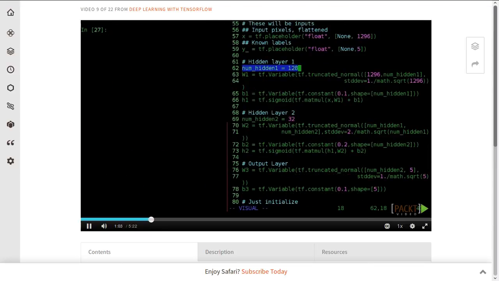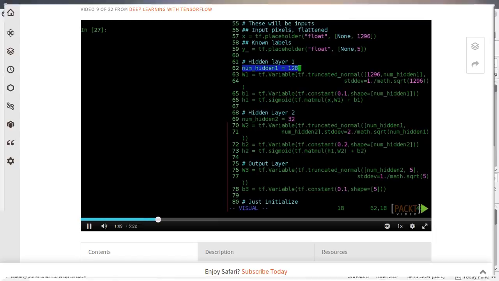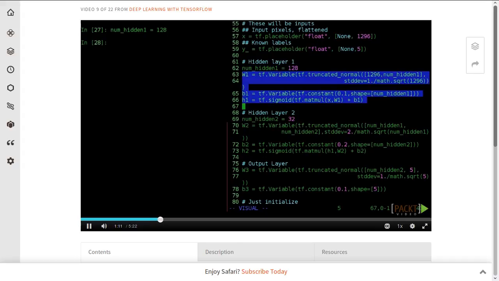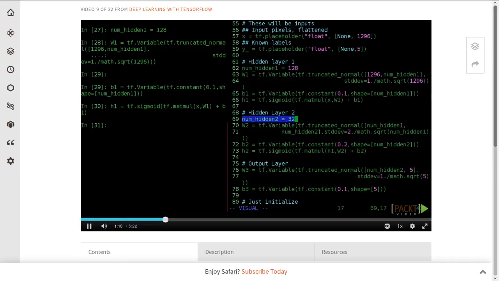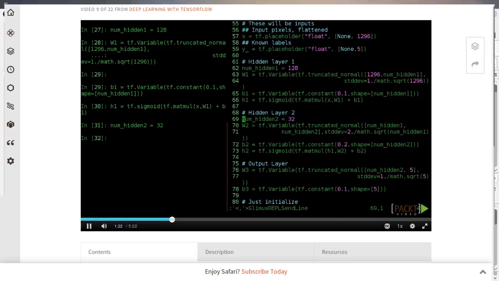Let's start by changing the old numHidden to be numHidden1 to indicate the number of neurons on the first hidden layer. Make sure to change the variables defining the weight and bias variables as well. Now we insert our second hidden layer. Let's use one with 32 neurons this time.